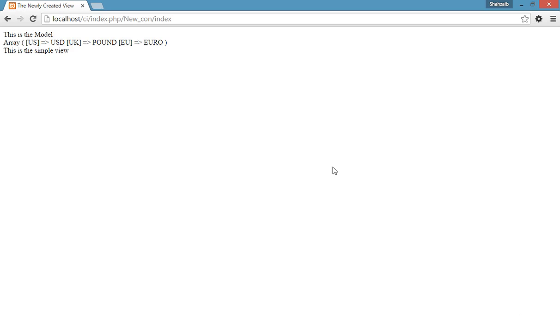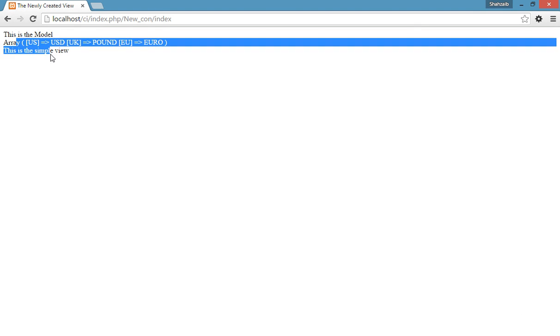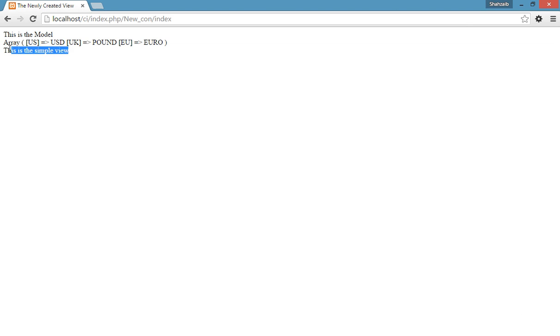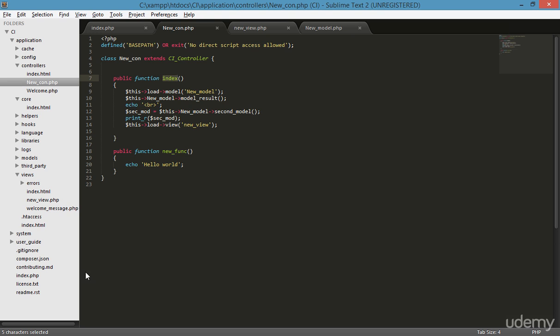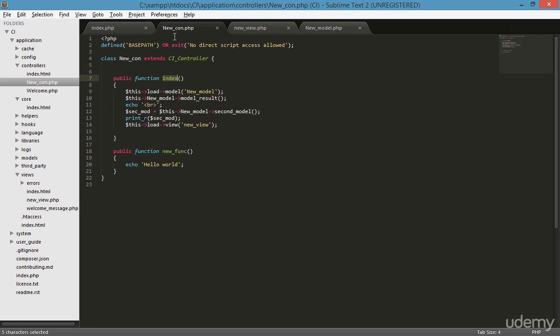Hello and welcome back. So guys, here you can see that we are just getting these results here, the first line, the second and the third line. Now this is a simple view from the view folder, and the file is the new view. This is a file which is attached here in the new controller. Actually, in the index function you can see that I just attached the new view file.